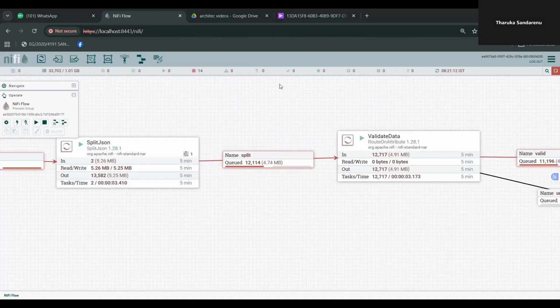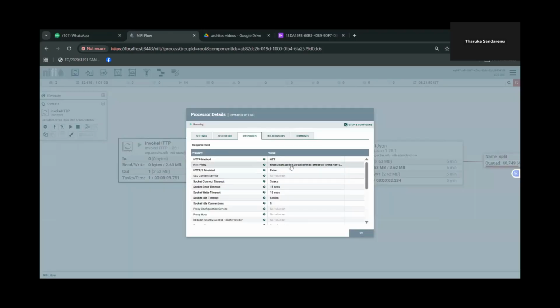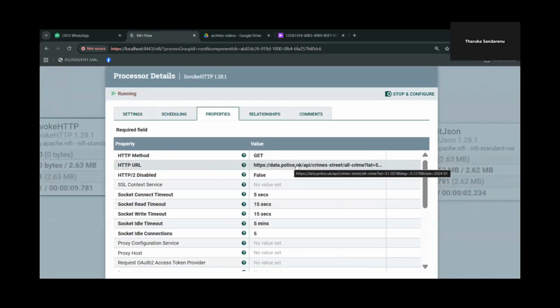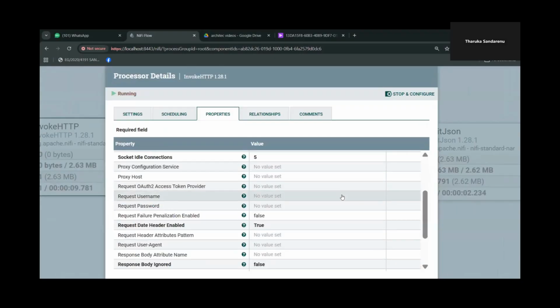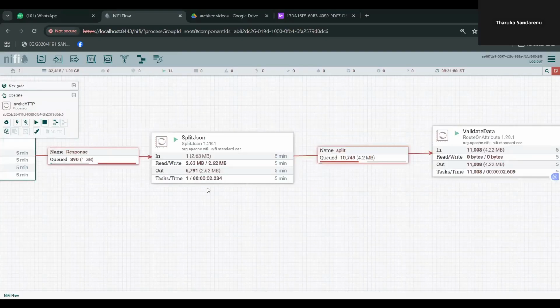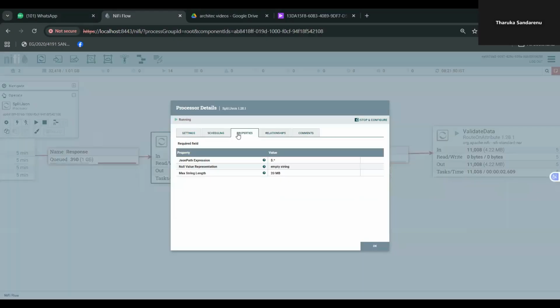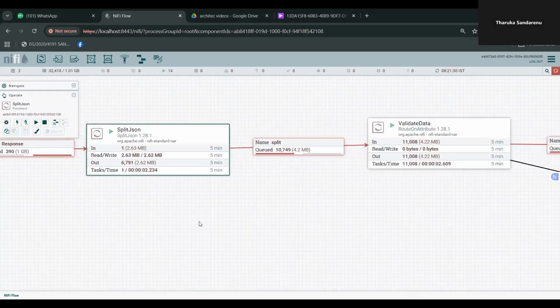Now let me stop the flow and walk you through each processor in detail, showing you exactly how I configured them. Invoke HTTP is the entry point. Here you can see the URL is configured to the UK Police API with real London coordinates. Method is GET. I chose this processor because it supports scheduled execution, automatically fetching data without any manual trigger. Split JSON breaks the API array into individual flow files, one per crime record. This is a critical design decision, enabling each crime to be processed independently.